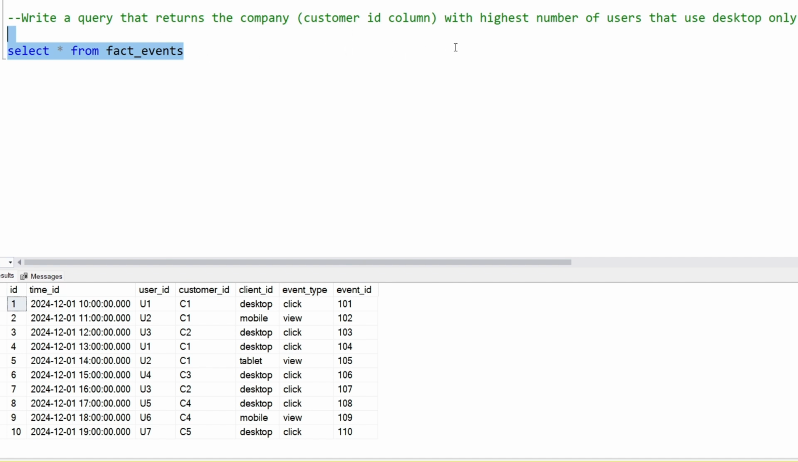So we have to find the highest number of users that use desktop only. As you can see, this is the user ID column and this is the customer ID column. Customer ID C1 is using desktop, and C1 is also using mobile, but we have to find those customer IDs that use desktop only. The question is to find the company with the highest number of users that use desktop only.